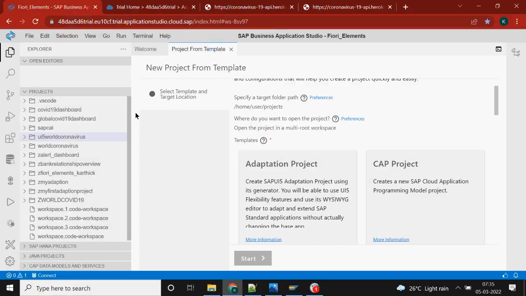Because, as everybody knows, Business Application Studio is the IDE which SAP is promoting the most nowadays, because the journey of SAP is also moving towards multi-target based applications, like a Cloud Foundry based tenant. They are going to push everything.